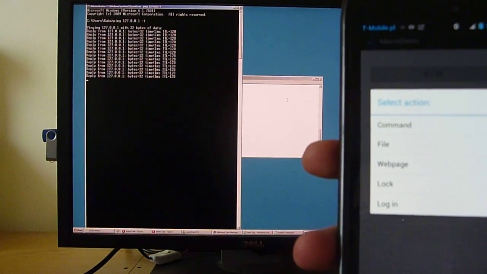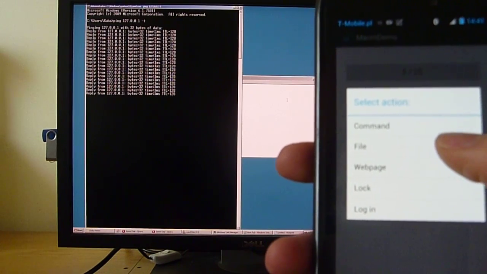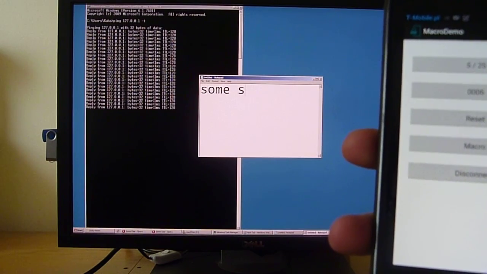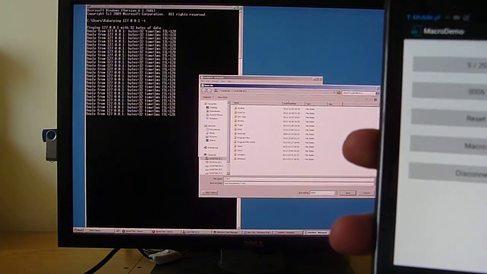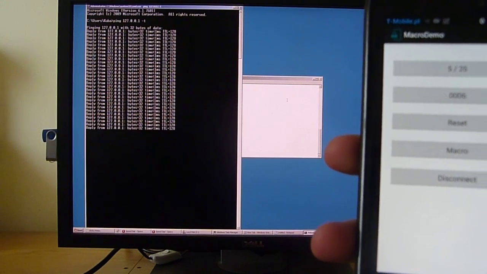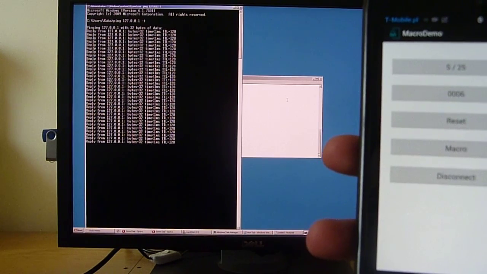Okay, so next option is called file. It opens a notepad, types some text, and saves it to a location on hard drive, in this case drive C.